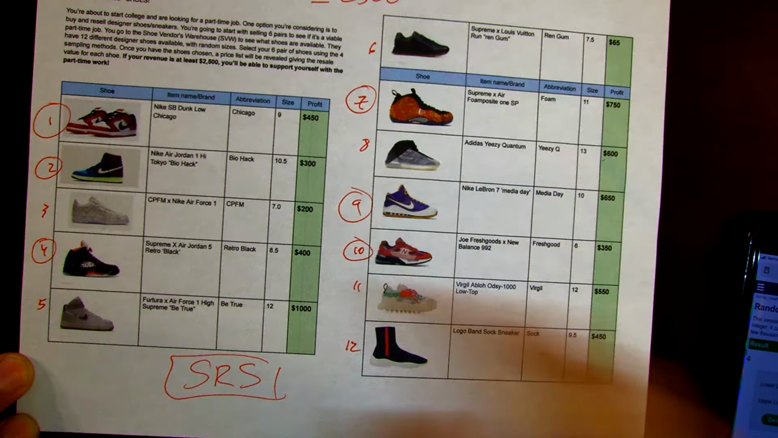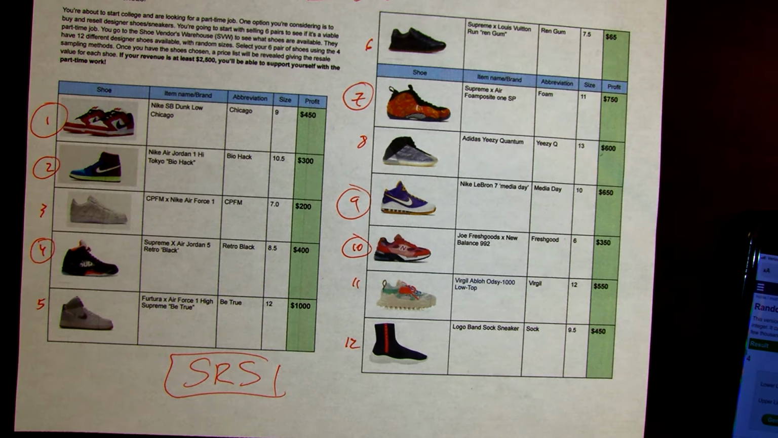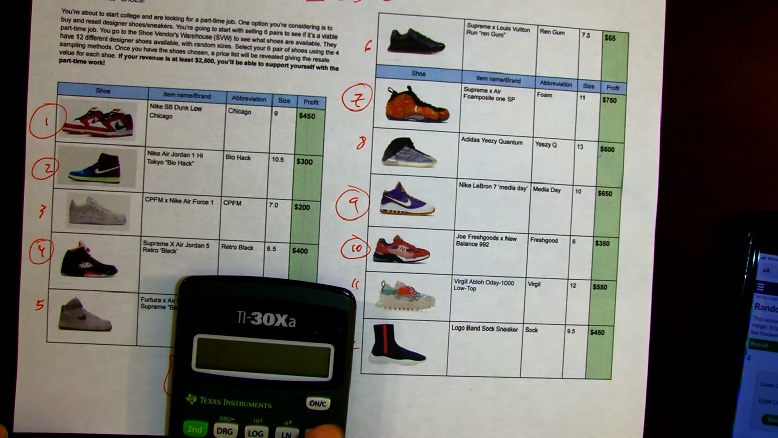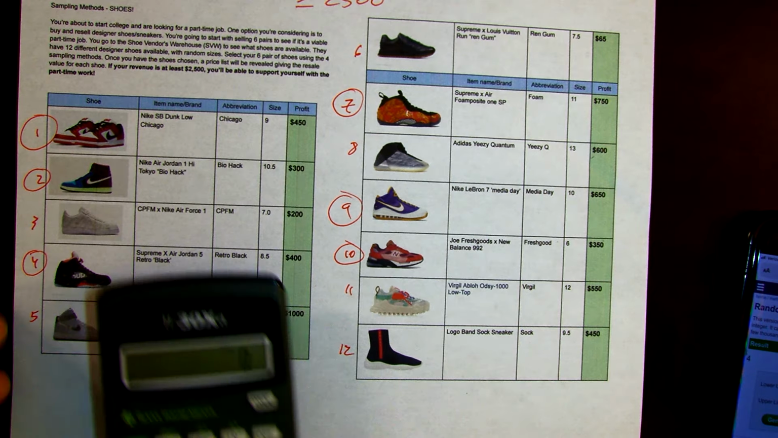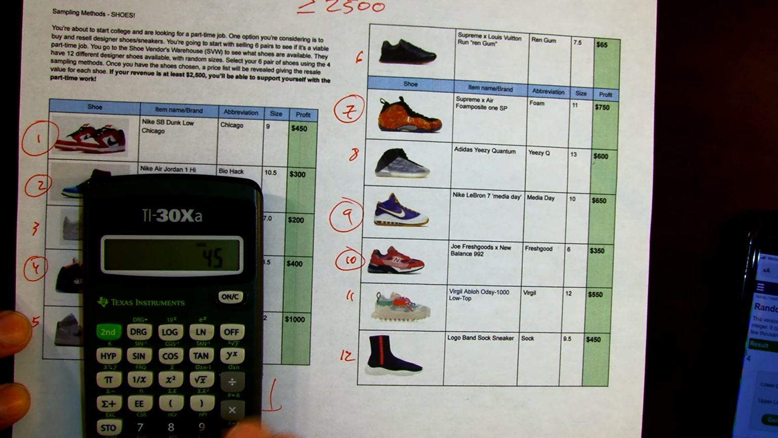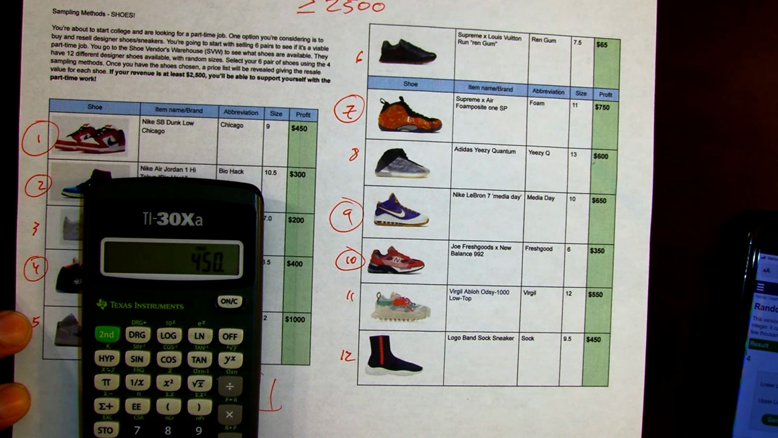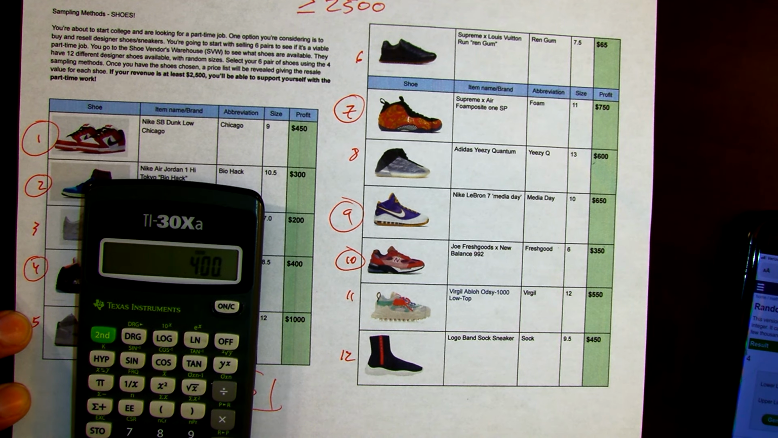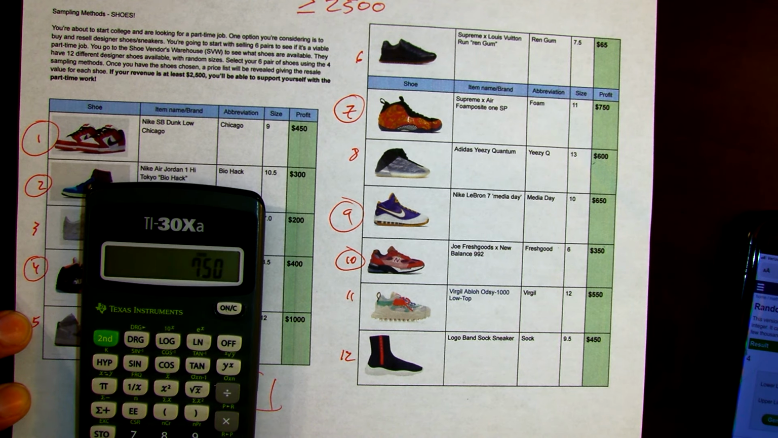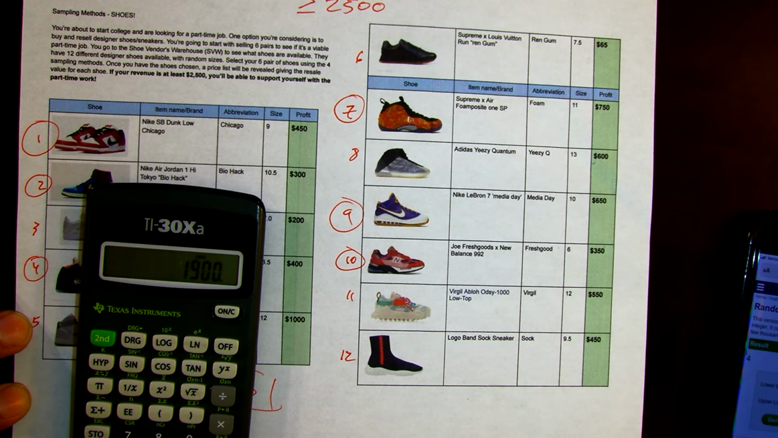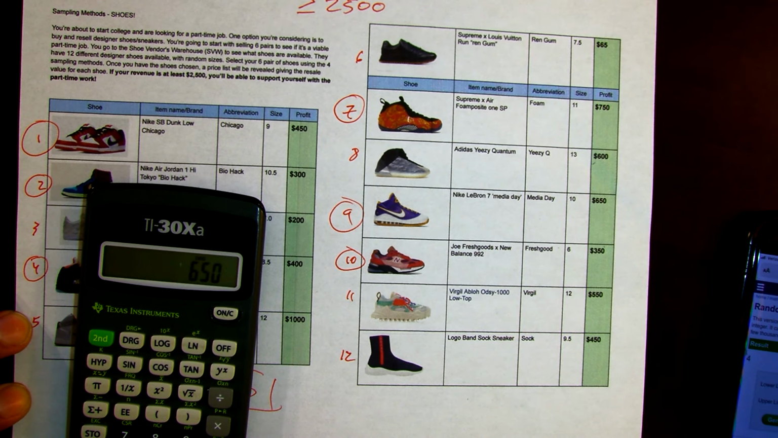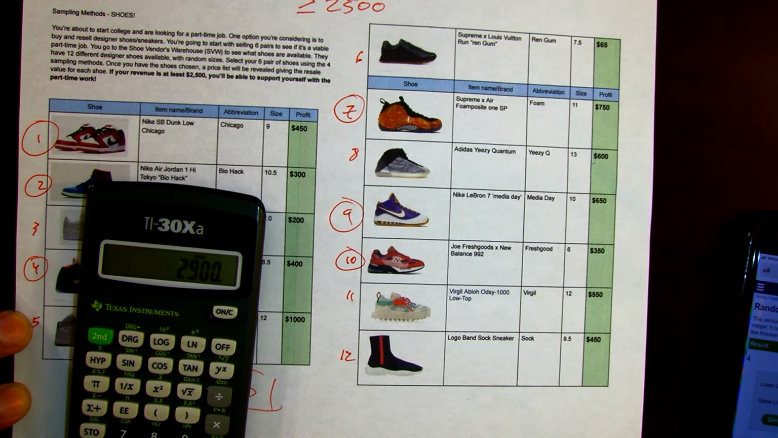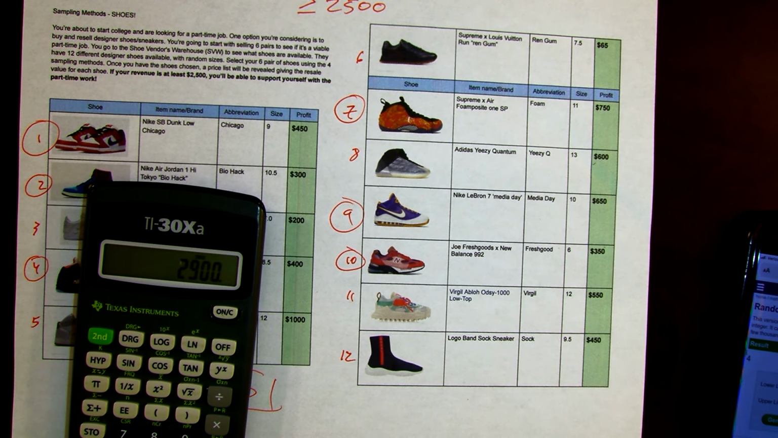All right, so let's see if this works as a part-time job. Let's see how much money we'd get for these shoes. We got 450 plus 300 plus 400 plus 750. Oh, we're getting close. Plus 650. I think we got it. 350. 2,900. Nice. We don't have to get a real job. We could sell shoes. It's awesome. That was a loud clap.